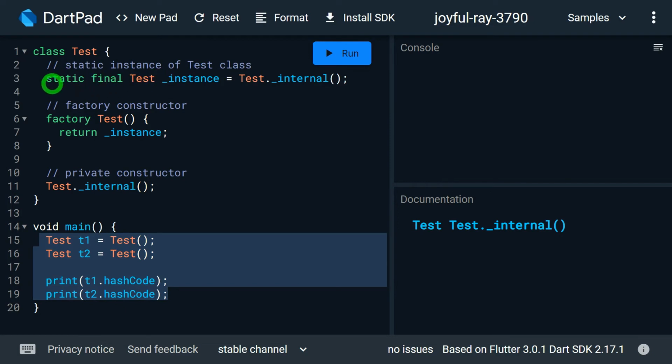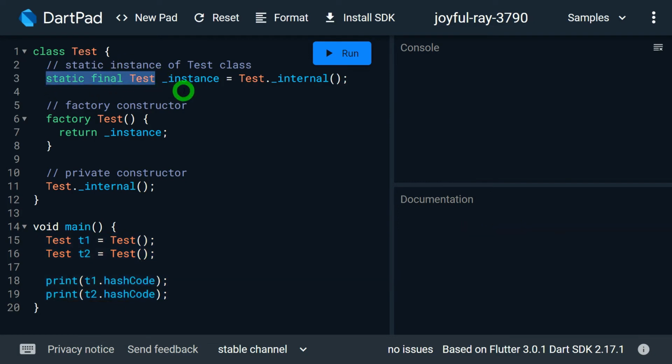Now the second thing here: we have the static instance. We have a static and final instance of the same class, and it is again private, and the name of this instance is _instance. Why am I using static? Because it has to be used inside this factory constructor, and as we have seen in the same video, the instance members cannot be used inside the factory constructor. That's the reason it has to be static here. The reason for final is that once it has been given a value, nobody should change the value. That's why we have used final here.